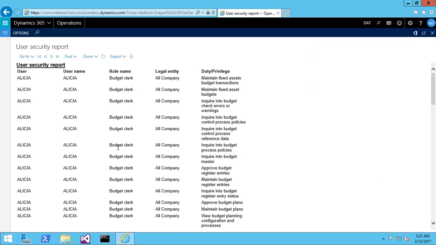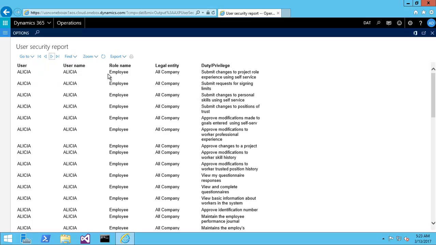Now this report shows that Alicia is associated with the budget clerk role. Budget clerk role provides privileges to access all the companies, and all the privileges and duties associated with the budget clerk role are right over here. Now I can see that Alicia can inquire into budget control policies. Moving to page 2, I can see that Alicia has been provided an employee role as well, which provides access to submit changes to positions of trust.